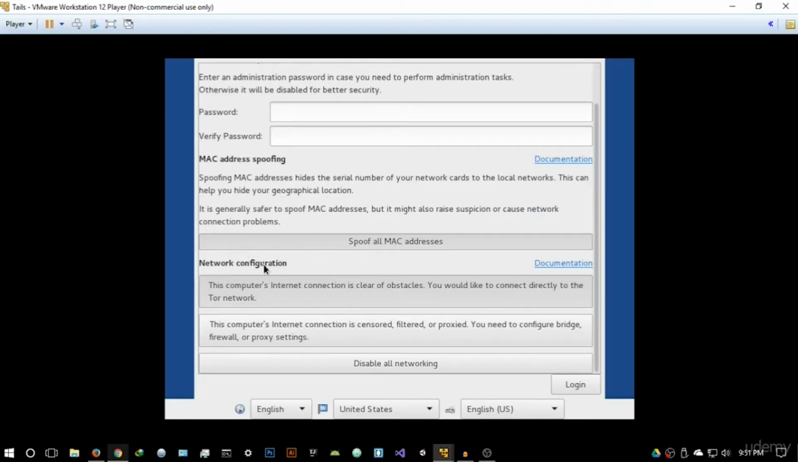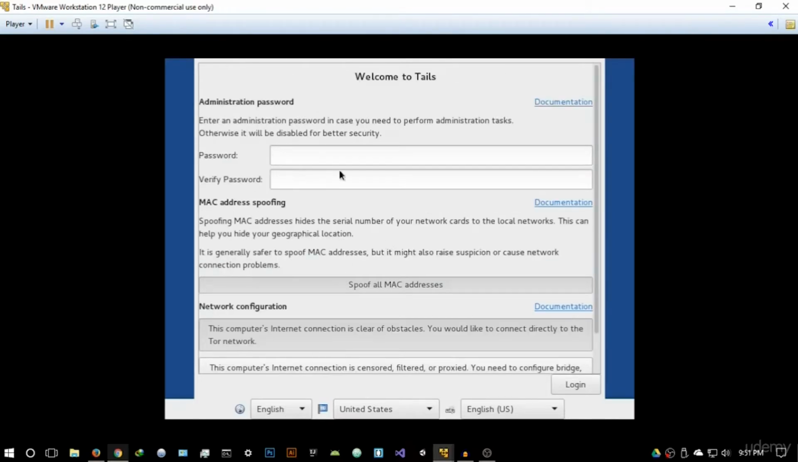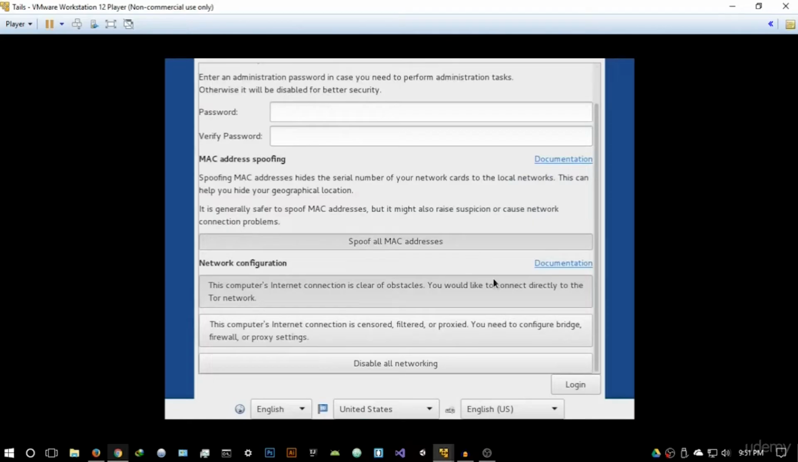You then want to scroll down to your network configuration. Now, this is basically what we found earlier in the earlier videos with Tor. If you're not running through proxies, the first option is the best way to go. If you are running through proxies, you want to select the second one. All right. So once you've selected all the settings, I'm not going to use a root password because I'm not going to be doing anything regarding root commands or sudo commands. So I'm just going to hit login, and it's going to log me in. Hopefully it does this really quickly.